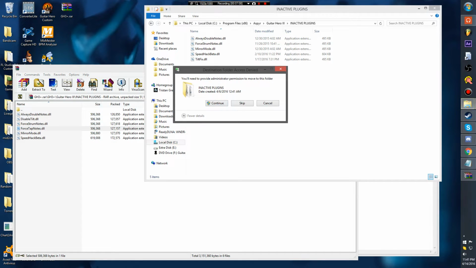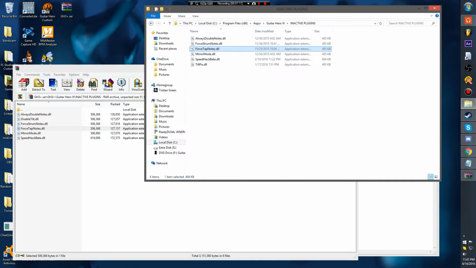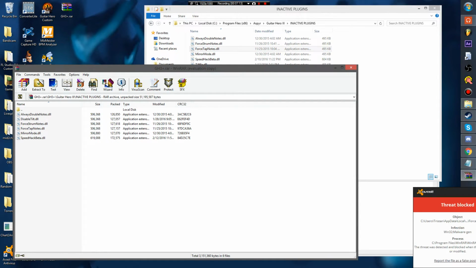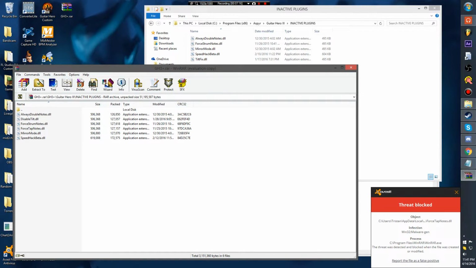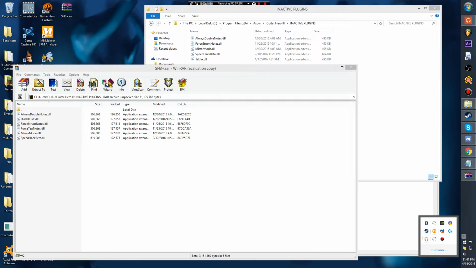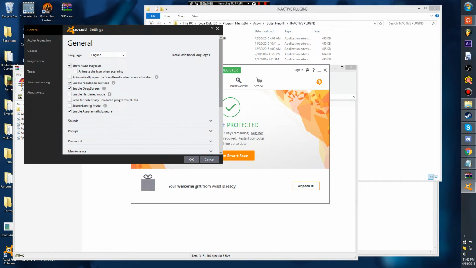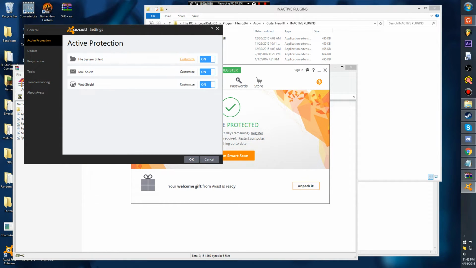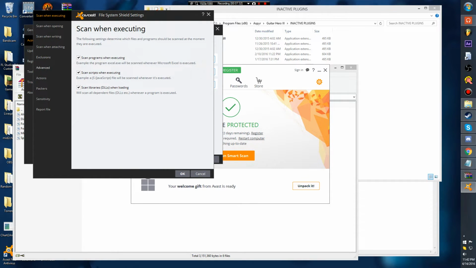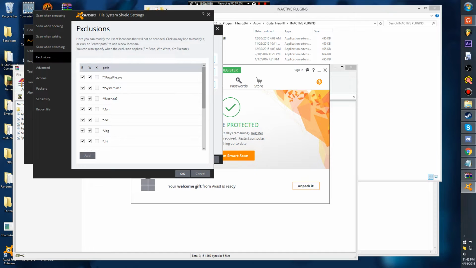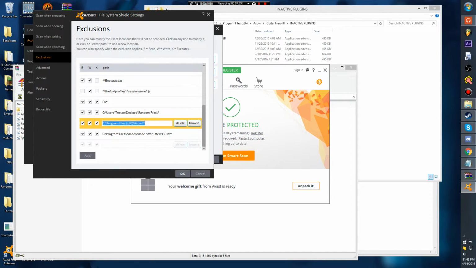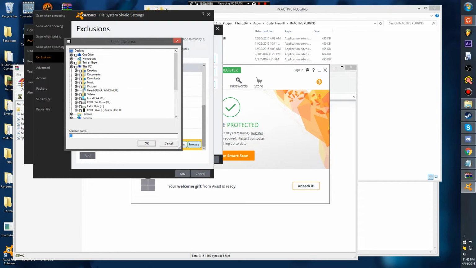It'll be like, oh, a threat has been detected, but it's not a threat. Oh my god, Avast is gonna kill me. Exclusions, I thought I added it in. Whatever. You can browse, add exclusion to wherever you have it installed.